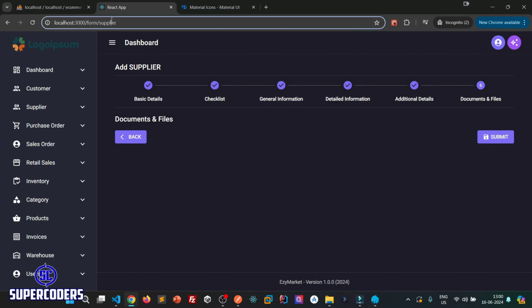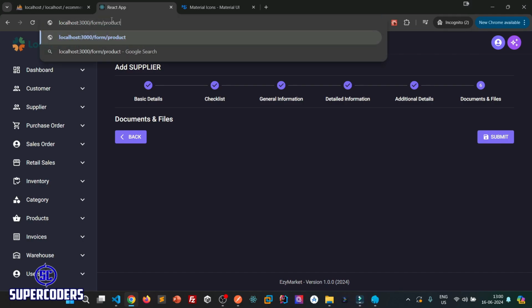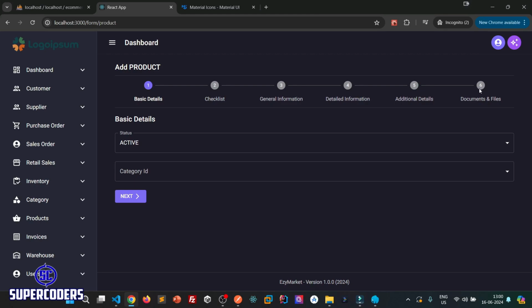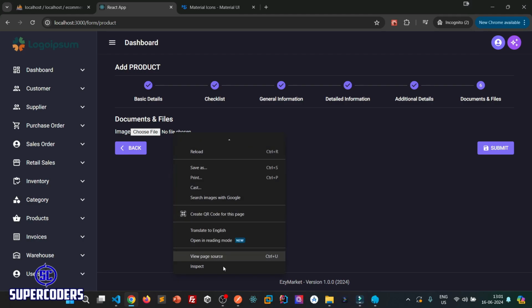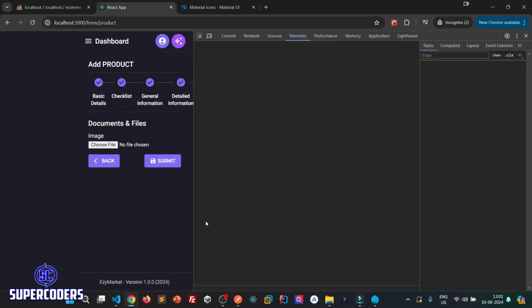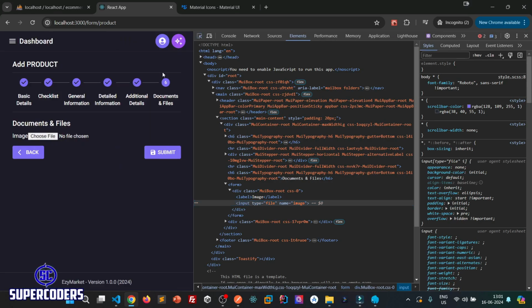There is no file for this. If I try to use product, documents and details, you can see it's showing the image as a file input, but it is not looking much better. So let's try to enhance the CSS code for the file input.